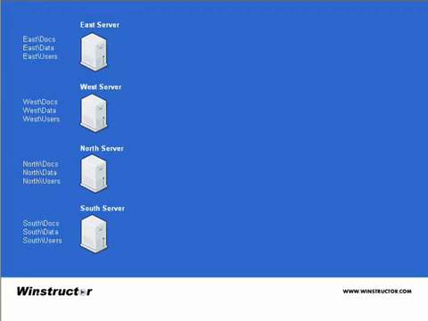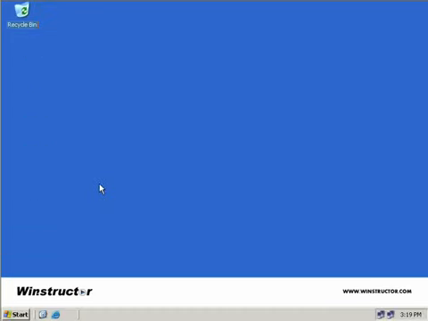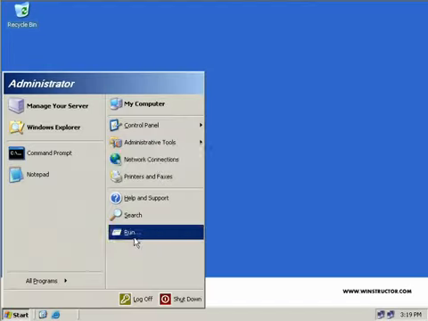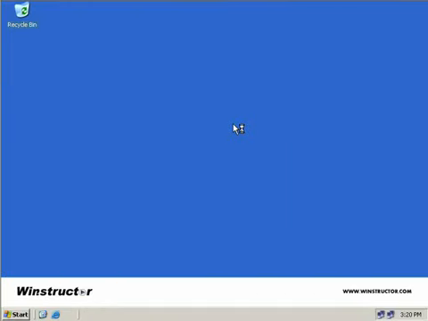So it would be nice to be able to merge all of these into one single point of access. So what we could do using DFS is to set up a DFS root, and we could call it corp, and then we could have all of our shares accessible from this one share point. So the first thing we'll need to do is go and create a DFS root. So we'll go and click on Start, Administrative Tools, and then we'll launch Distributed File System MMC.